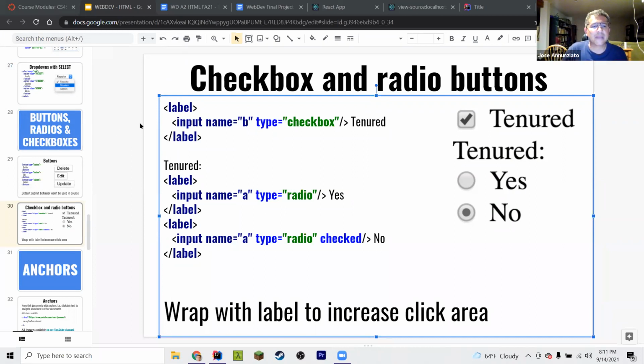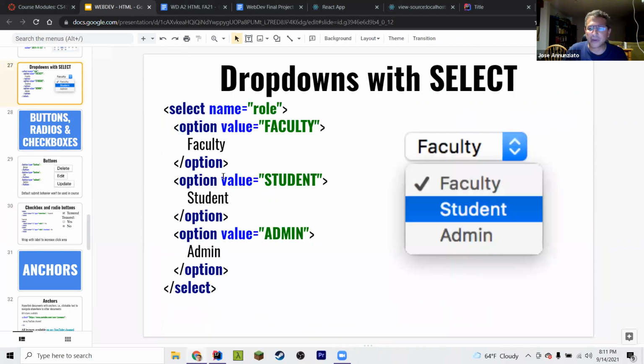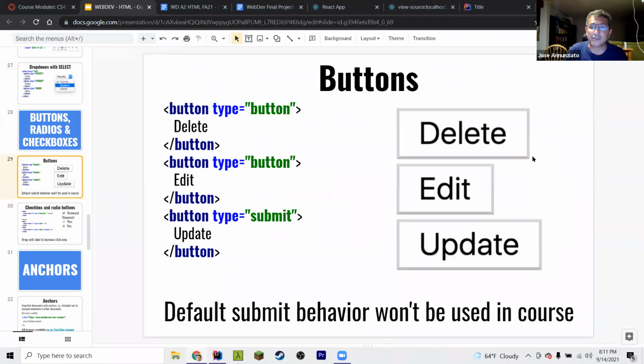All right. So this is where we left off, I think. The drop down, and we also have buttons that allow you to collect data and send it off to a server, or when you click on it, it'll allow you to invoke some function that can do some work for you.